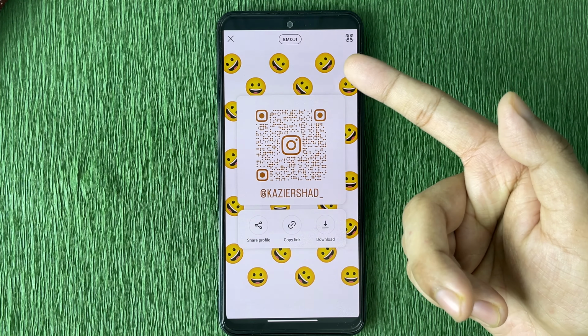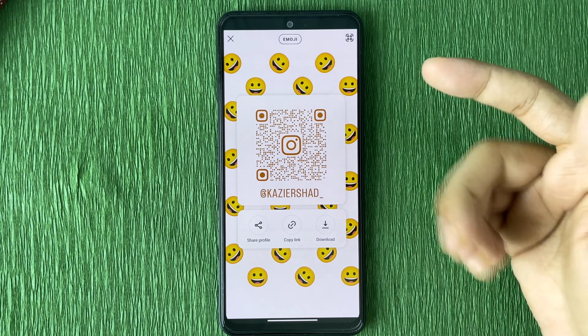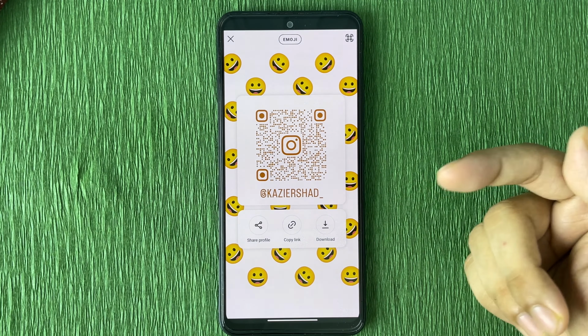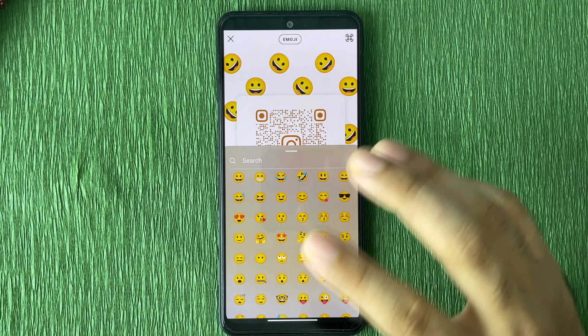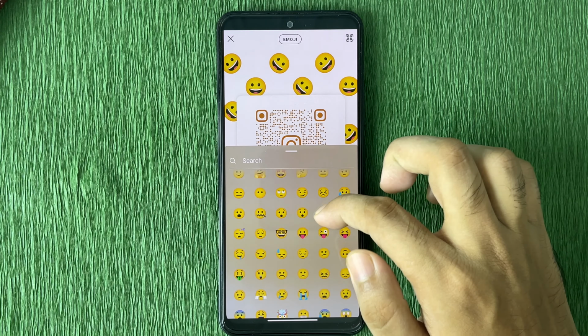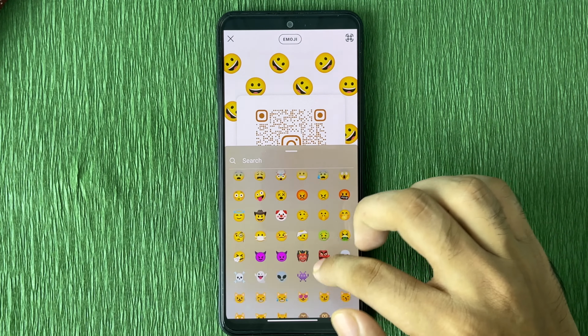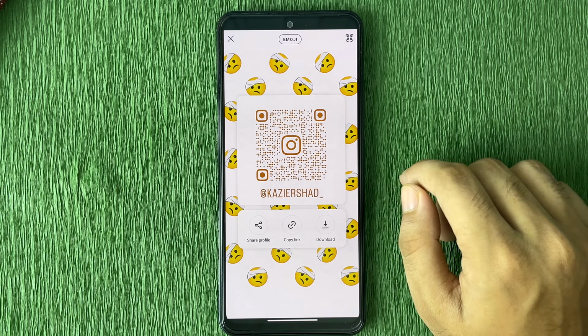So as you can see, we got an emoji like the smiley emoji right on the QR code. So if you just want to change the emoji, you need to tap on anywhere in the screen, then you will get lots of emoji like here. So you need to select one of the emojis and it will be changed.